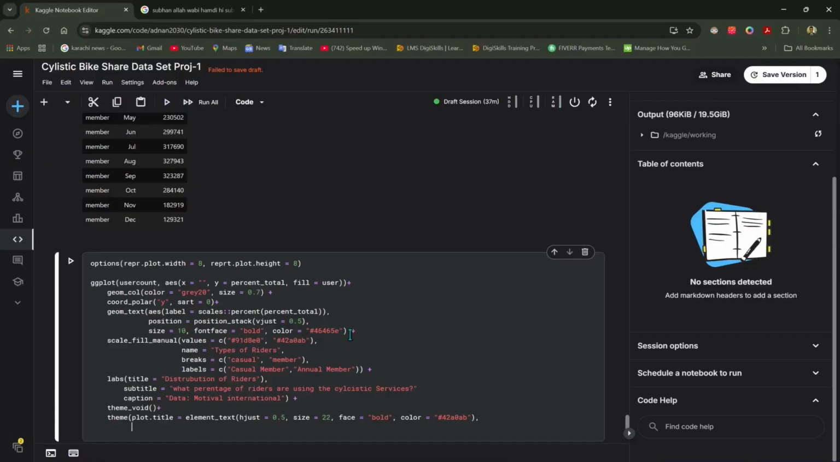Now it's written. Now we are going to write plot.subtitle which is equals to element_text and it is hjust equals to 0.5 comma size equals to 16, comma face equals to obviously bold for clarity and comma color already we have pre-selected. You can use any type of color if you want, right? I am using this as an example case. Okay?